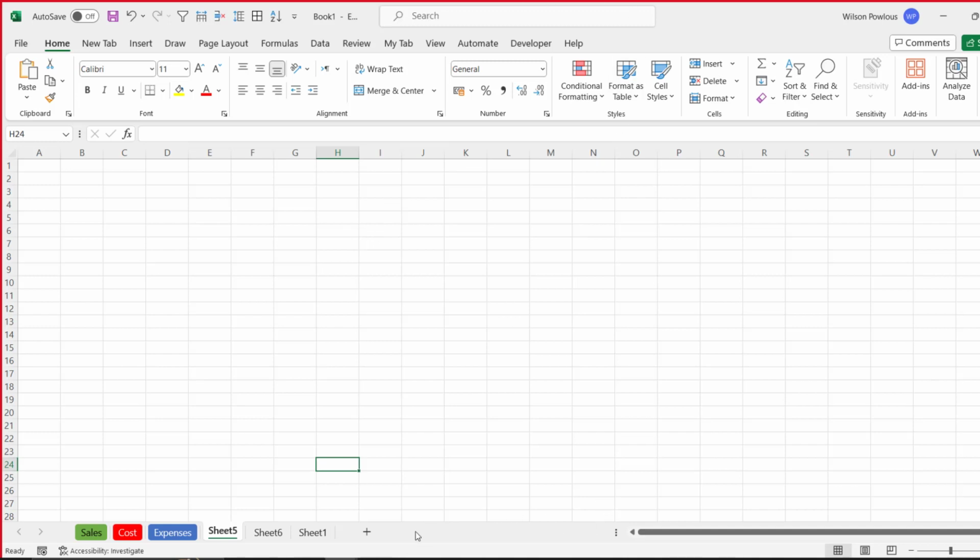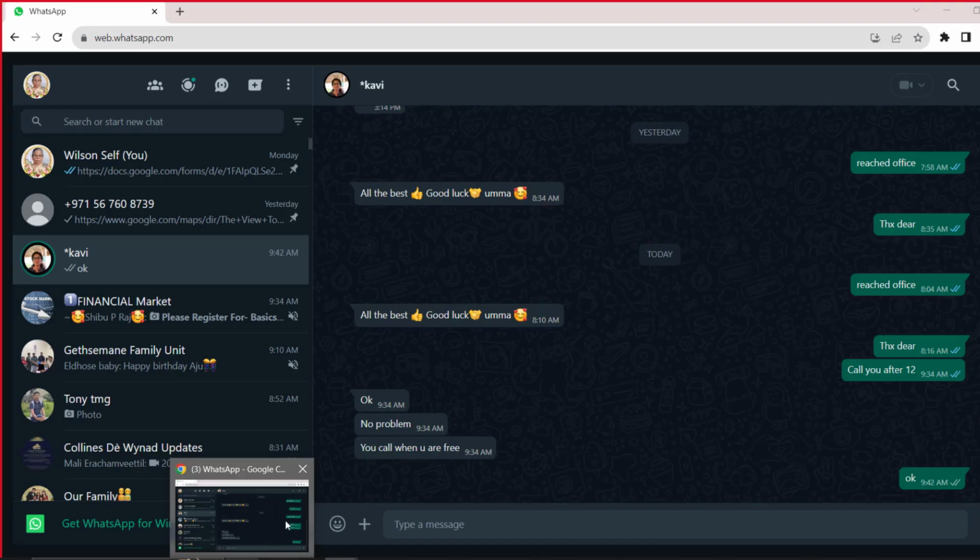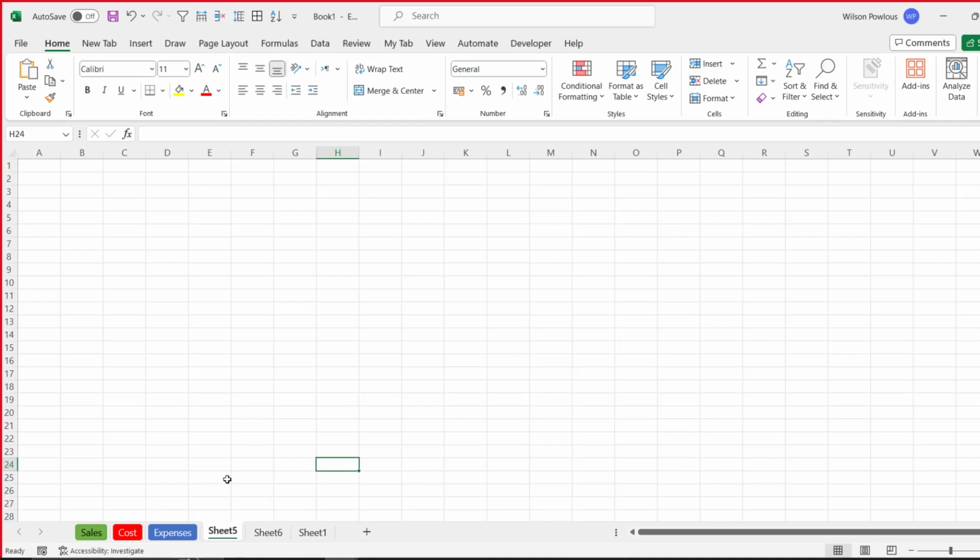So multiple selecting is Shift. Press the first sheet and then press the Shift button, then whichever is the last sheet you have to select. Okay.